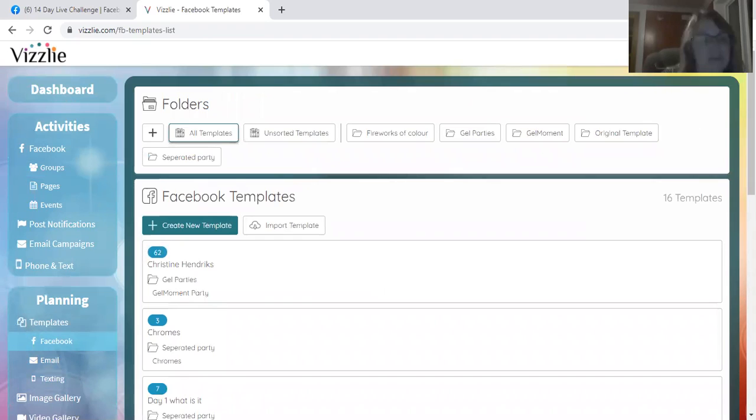So now I've clicked Facebook templates. I personally have templates already, but if you didn't have any templates, you would just see these at the top, all templates, unsorted templates, and you would have nothing here. Now, this is folders. You can create folders, which you see. I've already created folders for things I'm doing.